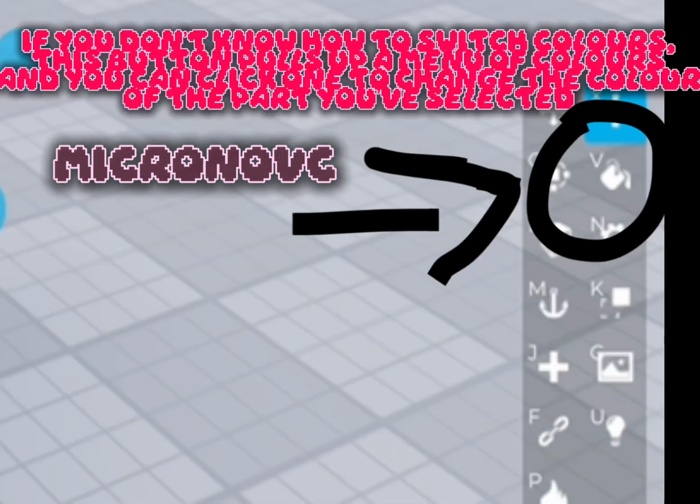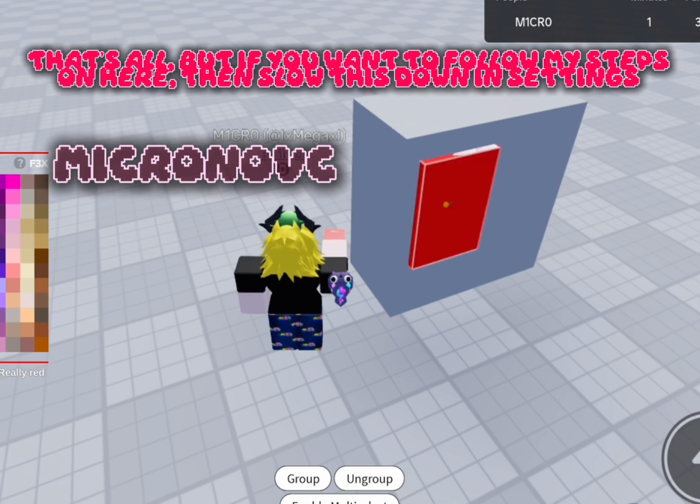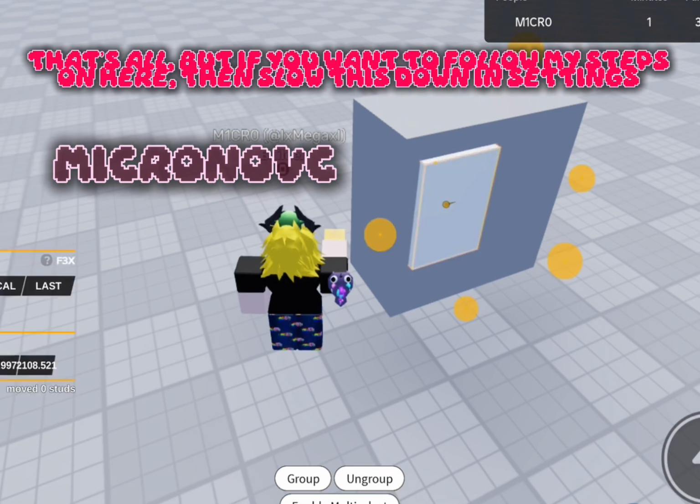If you don't know how to switch colors, this button pulls up a menu of colors, and you can click one to change the color of the part you've selected. That's all, but if you want to follow my steps on here, then slow this down in settings.